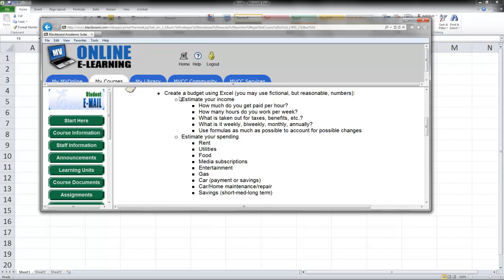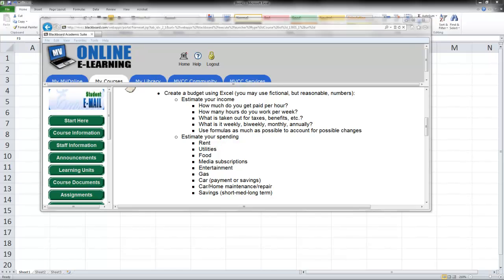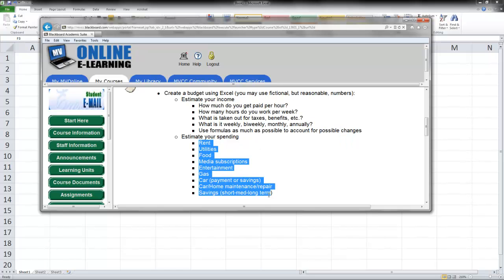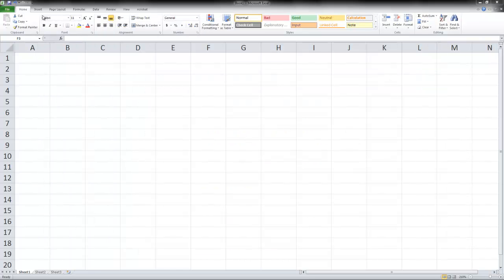Now, so your assignment might look something like this. So when we estimate it, try to make a budget, we estimate the income and we estimate the outgo. So when we estimate the income, we have to consider all of these factors, maybe more. And when we consider the spending, we might have these, we might have fewer, and we might have more, but we'll just go right into it here. So the first thing we want to do is estimate our income.